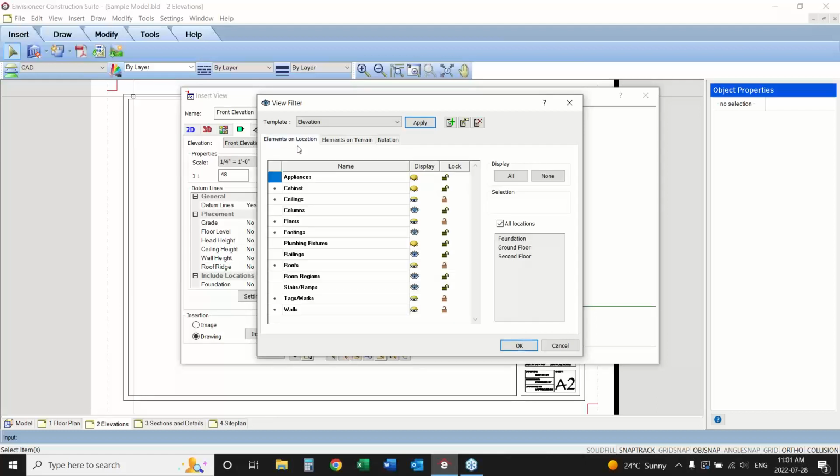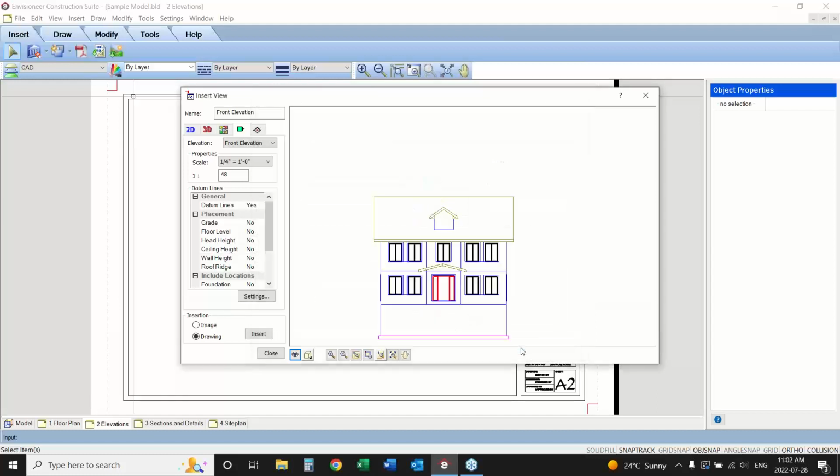What that does when I come back here on elements on location is it turns off the visibility of all interior elements. The tool itself will do that automatically for you. As it's going through and creating that elevation, it automatically filters out any interior elements. By coming in here under template and turning them off manually, it just speeds up how quickly it can create that elevation for you. Okay, so there's our elevation view.